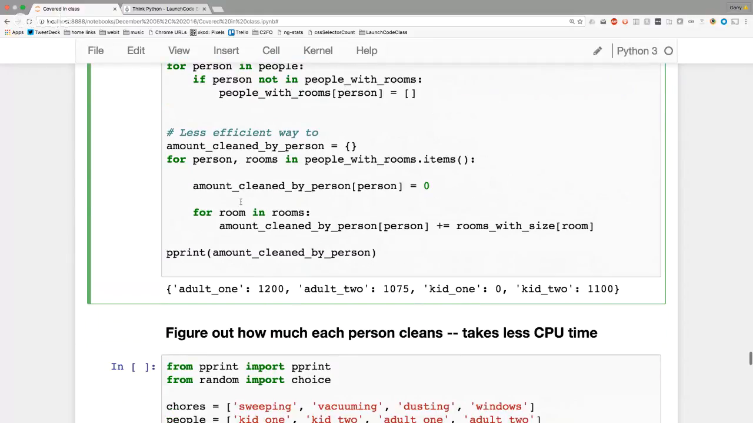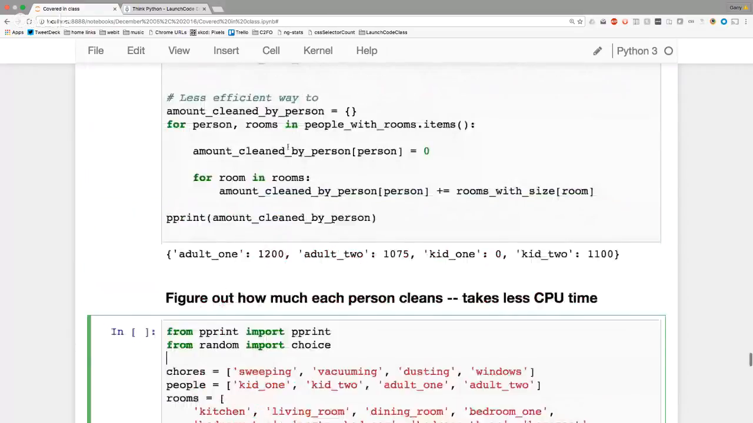So this next example moves this logic from here into the code that we had used before that was already going over every single room.